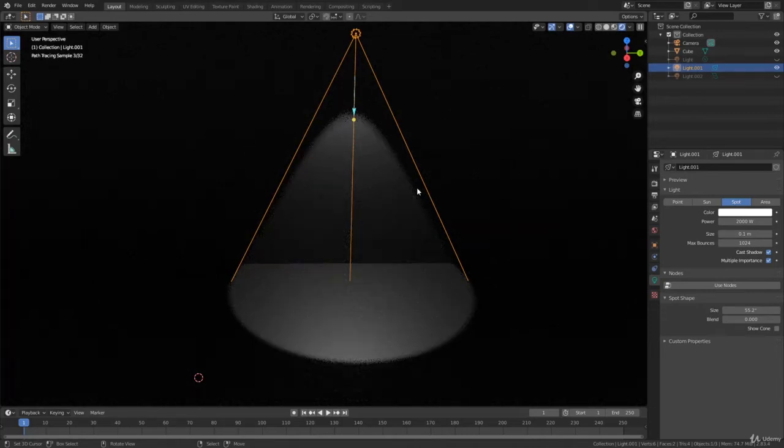Let's now focus on our spotlight. So this is the spotlight. As you can see, this is what it does. It kind of looks like the Mr. Bean intro. And yeah, it does exactly what you can see here.